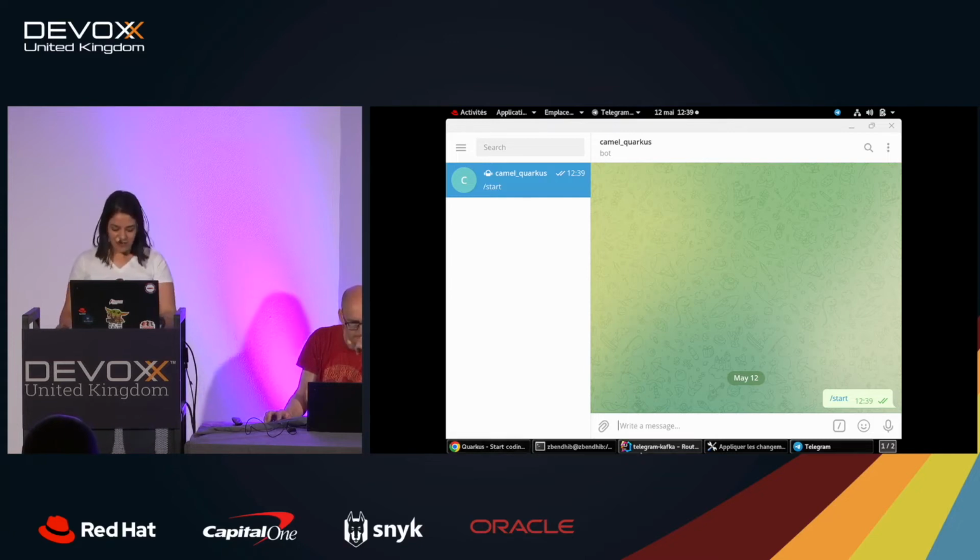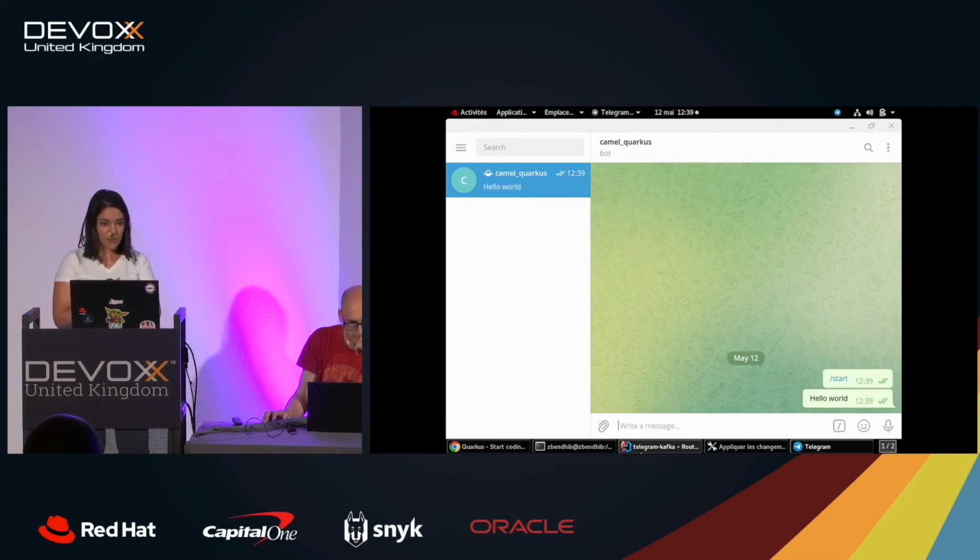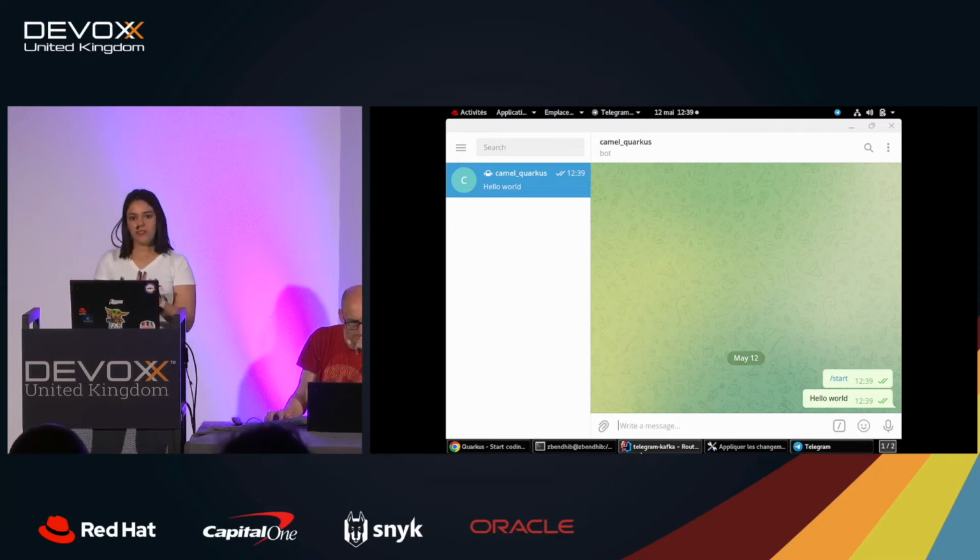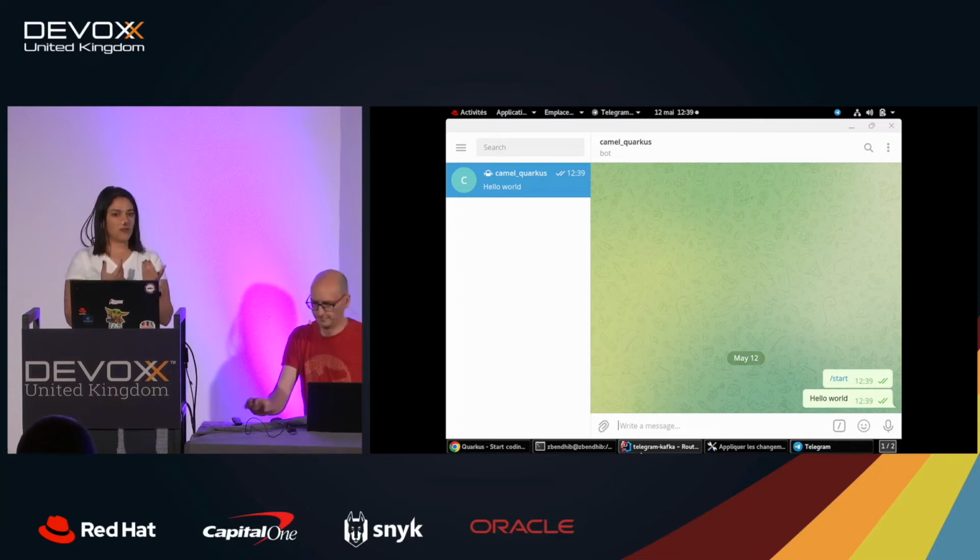After that, I want to send a new message, hello world. And at this point, the bot doesn't do anything, because when we create the bot in Telegram, we have an authorization token, and we need to create an app that uses this authorization token in order to interact with the user.